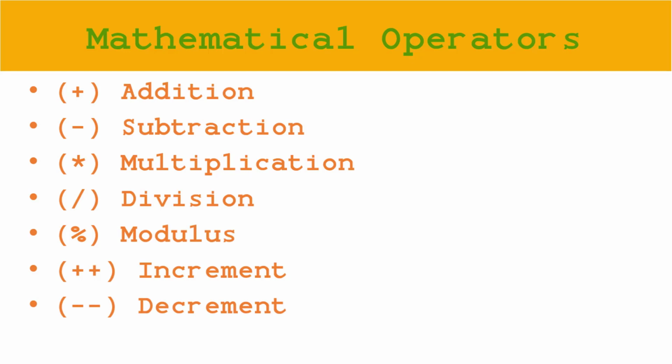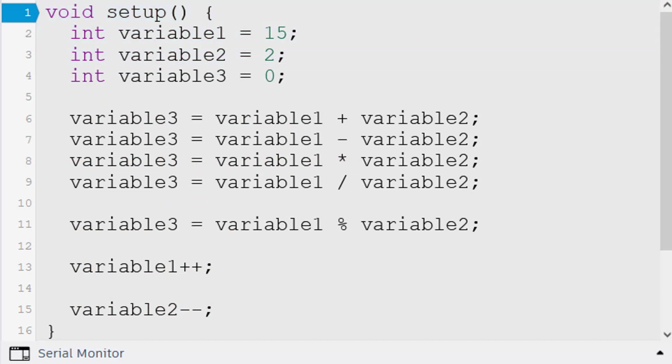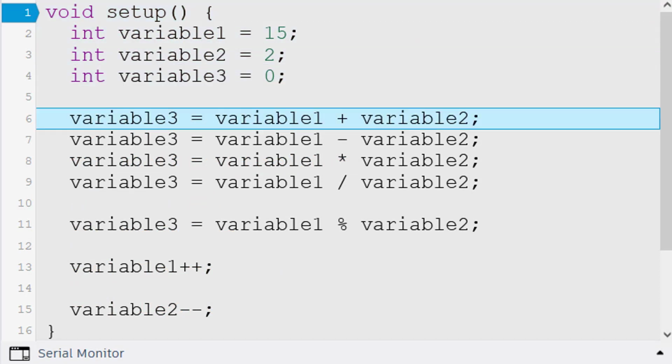To understand the working of these operators, I have already created a simple program, and I am running this program using the debugger. Here we have created 3 integer variables, and we have stored some default values inside these variables. Let's have a look at the current values in the variables. Variable 3 holds 0. Variable 1 is set to 15, and variable 2 holds the value 2.